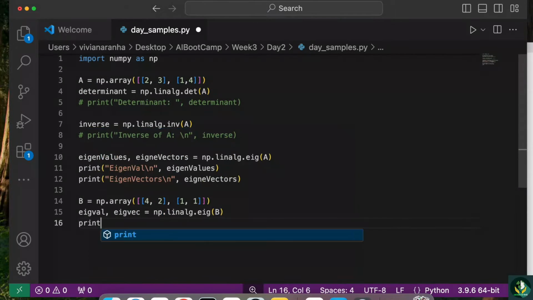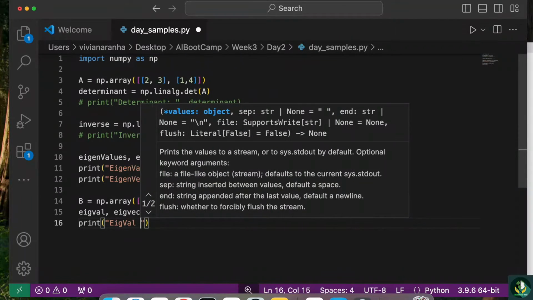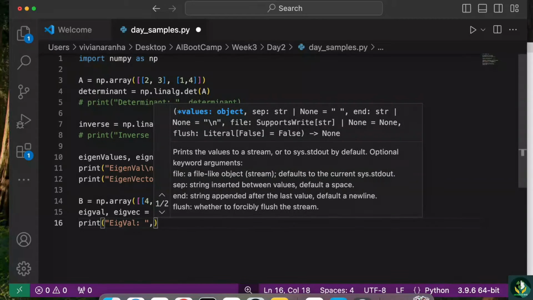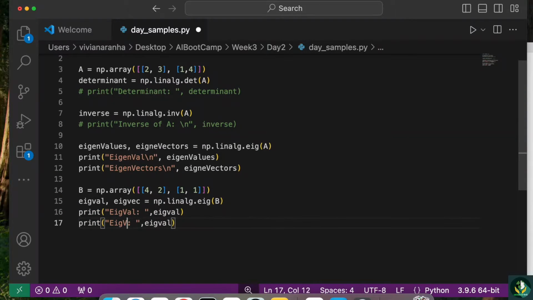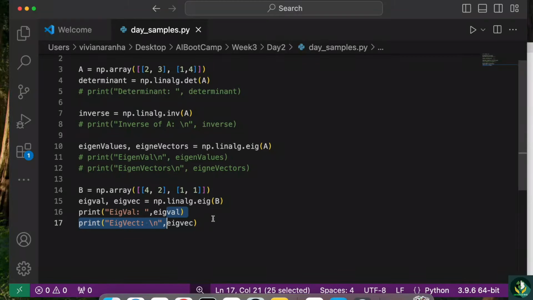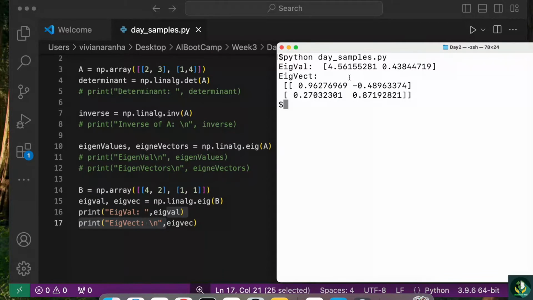and then I can print eigenval, comma, eigenval, and for eigenvectors, since it's a matrix, I'm going to go to the next line and display this here. Comment this out because we want to see for B here. Clear it out and run this again. And this is my eigenvalues and this is my eigenvector here. So they are available. So this is how you can calculate eigenvalues and eigenvectors in NumPy.